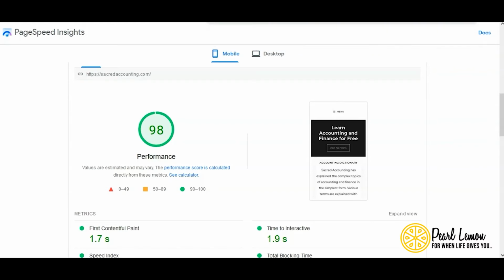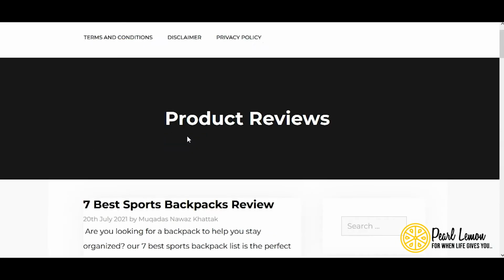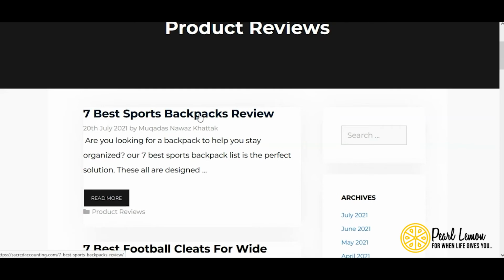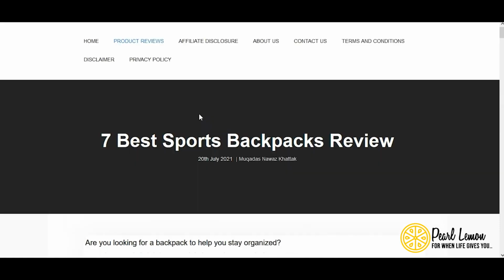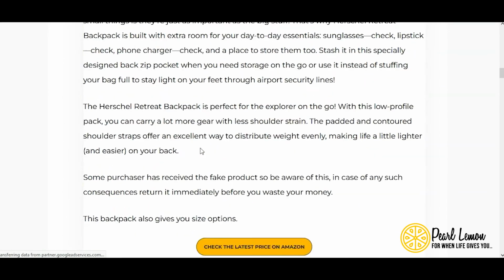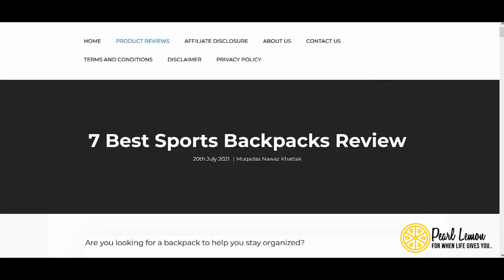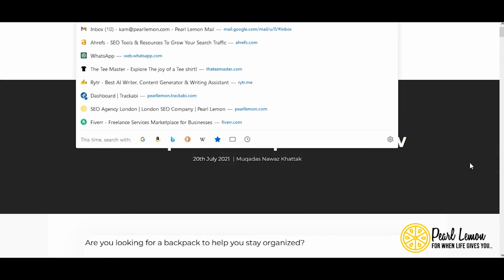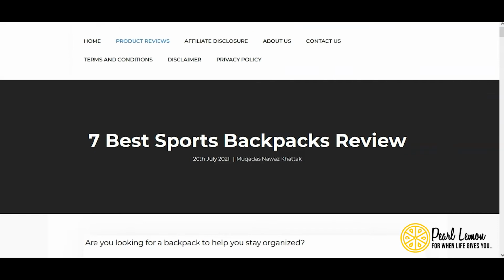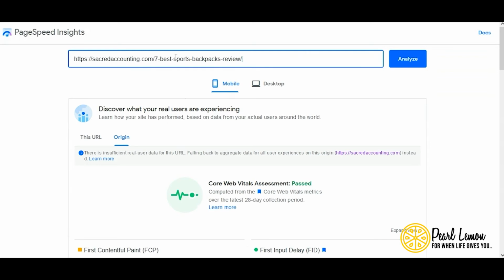If we try to find these metrics for some of the other pages of this website, say I'm on the website homepage and I go to the product reviews, let's say on board sports pack backpacks. This one has some images and links, Amazon links. So let's try to find the page speed data for this one as well. Control C, and I'm in here, and Control V, I will just paste it right here.